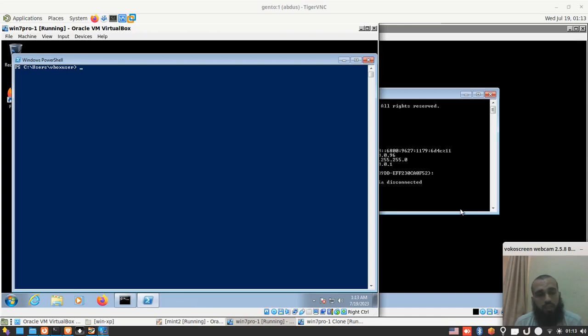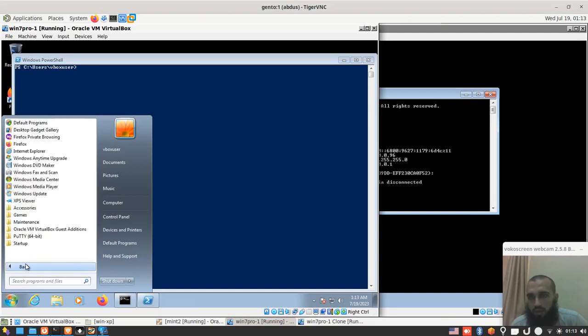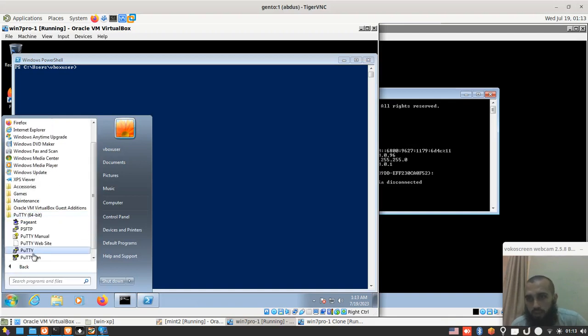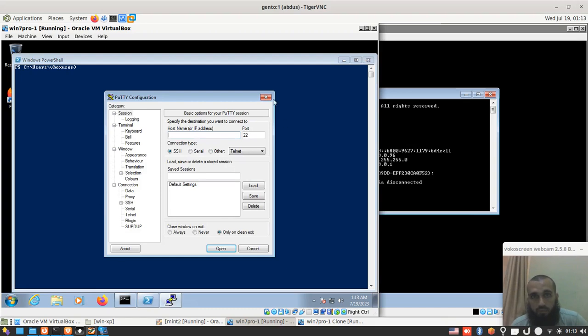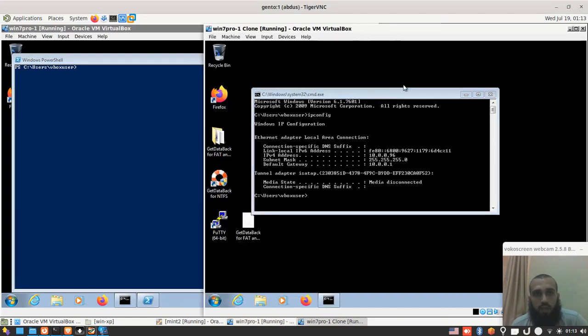However, there is another method which is very similar to the Linux one. The method needs you to install PuTTY. PuTTY is an SSH client. I have it installed here. This is PuTTY, you can see it. It's installed on this Windows 7 box, and I have it as well here. Here is the shortcut.